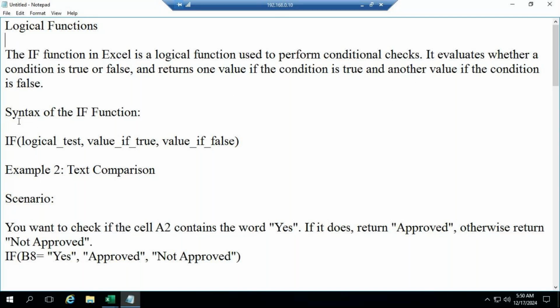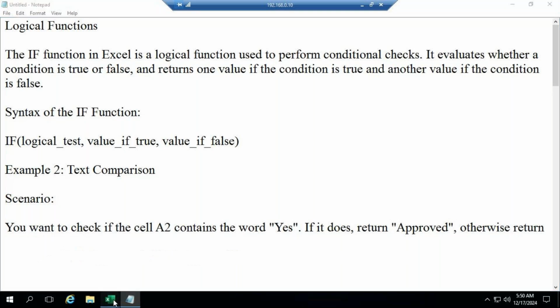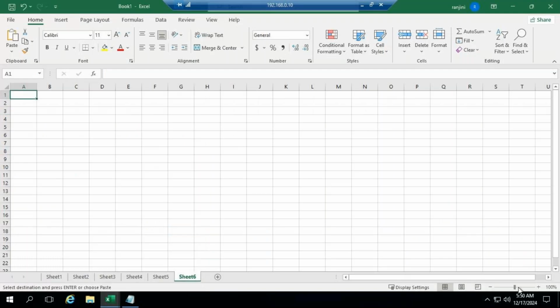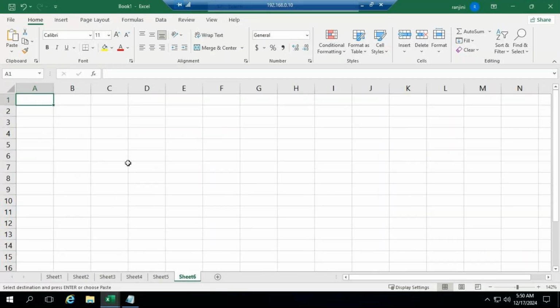The syntax for the IF function is IF, open the bracket, logical test, value if true, value if false. If it is true, it will return the true value. If not, it will show you the false value. Okay. Now we'll check here with one example. I have age here.